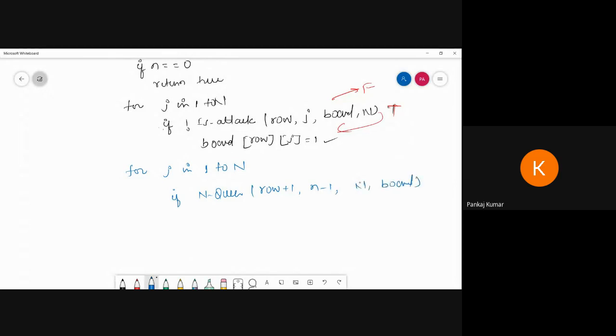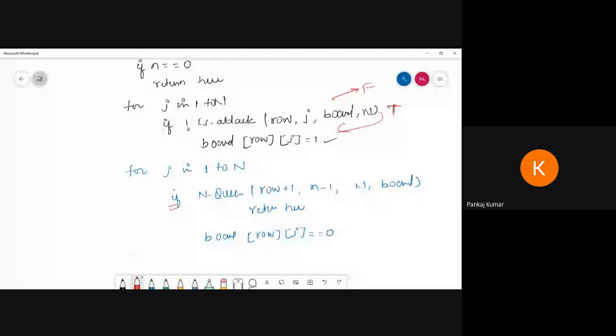and we have to put board row and j equal to 0. Okay, so we have to reset to 0. Whatever I am writing in this line, if nQueen row plus 1, n minus 1, n, board, we are placing the rest of the queens with the correct arrangement. Also, the row is occupied, and we start from row plus 1. That's why I am writing row plus 1. Suppose this row is occupied, so I can start from the next one. Okay, so this way we have to follow.